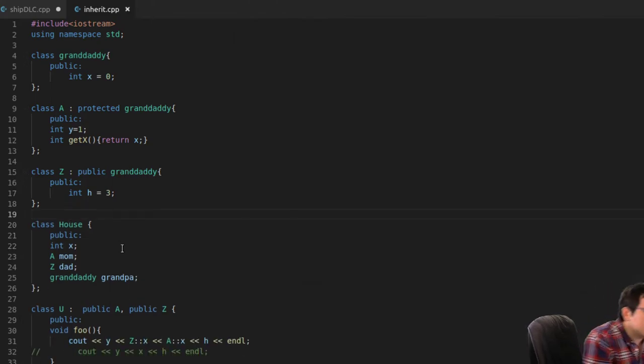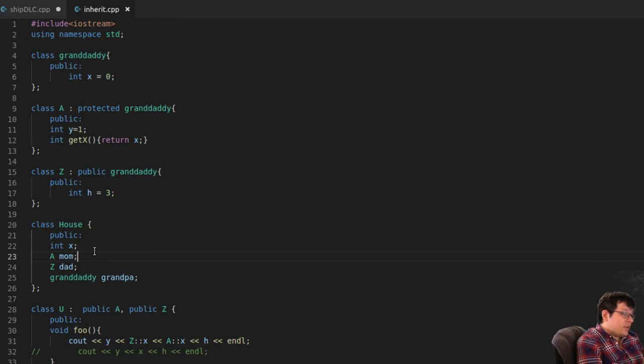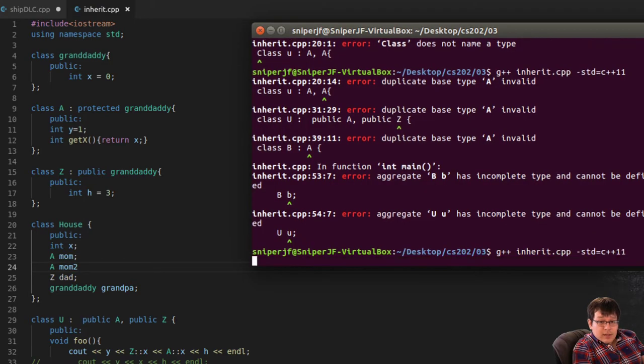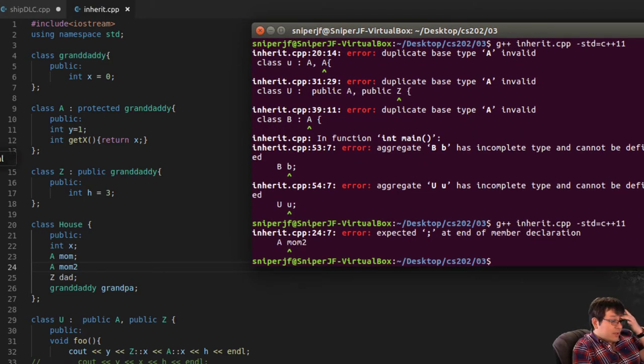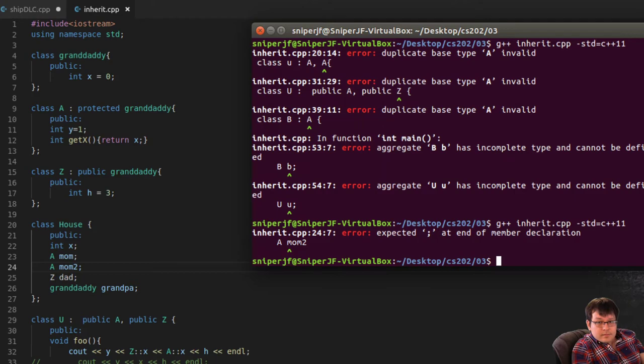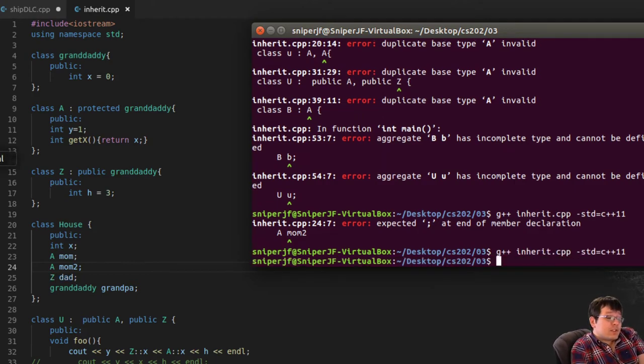So let's say that this house is shared between families. If you need to have multiple moms in there, you couldn't do this with inheritance, because you could only inherit one instance of it. With aggregation, it's very easy. You can just go ahead and do another A here and call her mom 2. And then bam. If you don't forget the semicolon, then you're good. Now you're good.